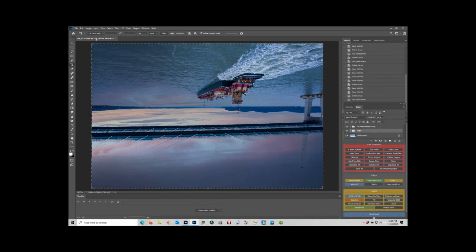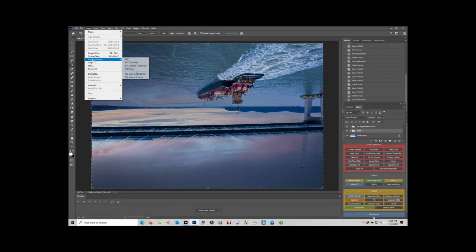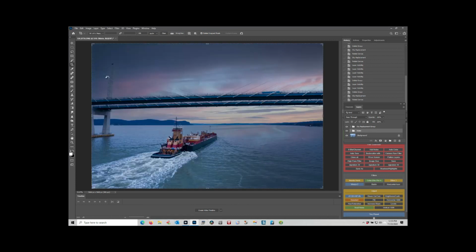Now I'm going to do Image, Rotation, 180 degrees. Now to see the effect on the water, all you have to do is click this little eyeball here, which turns that layer on and off. So this is off, and this is on. You could probably take the opacity and drop it a little bit for this, but it's a really subtle effect in the water. And if I change it now at 57%, you can see it's there, but it's pretty subtle.